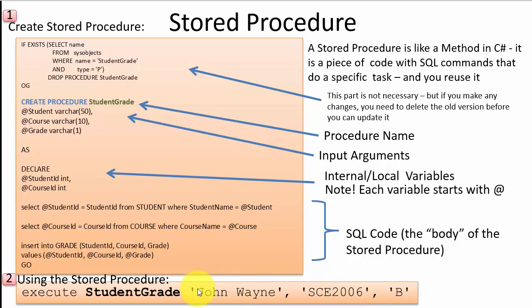In this case, this stored procedure creates a grade for a specific student in a specific course. We use this symbol both for input parameters and for internal variables like this.